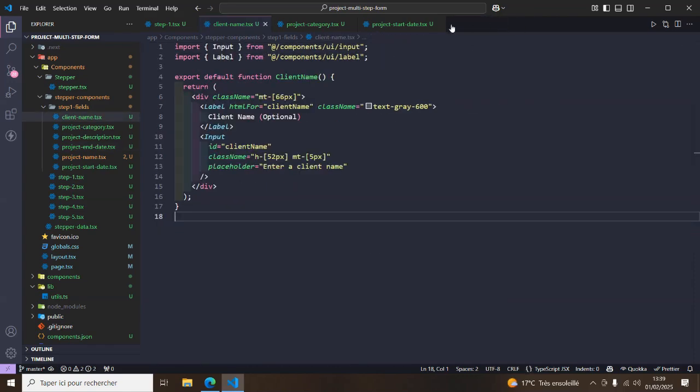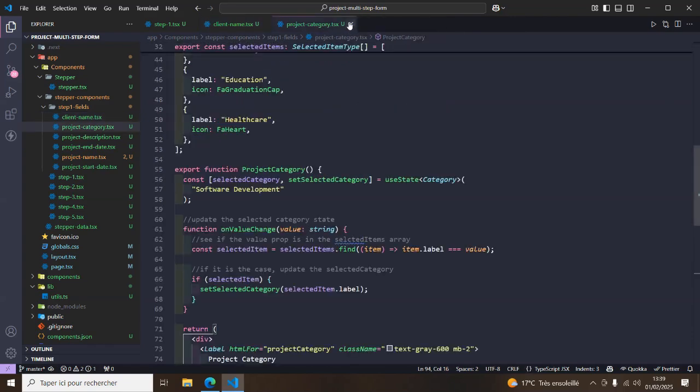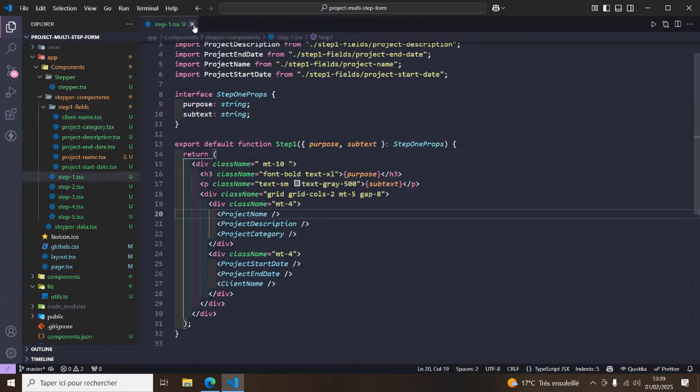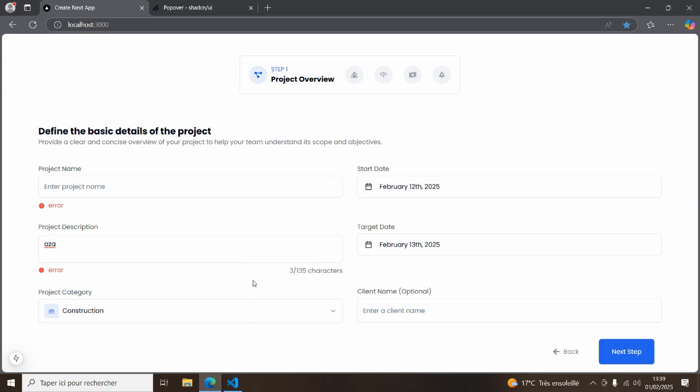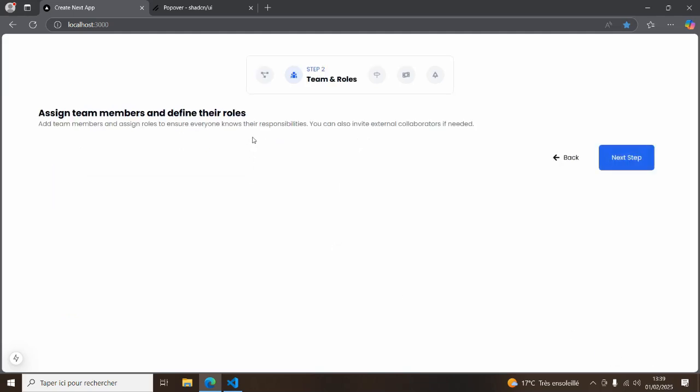So as you can see, these are the components that we added for step number one. We are only in step number one, and as you can see, there is a lot of work that has been done to create all the fields of this step. So the next thing, of course, is adding the fields for the next step.